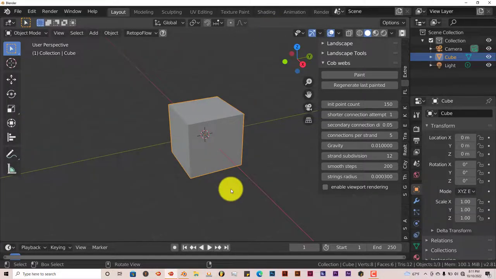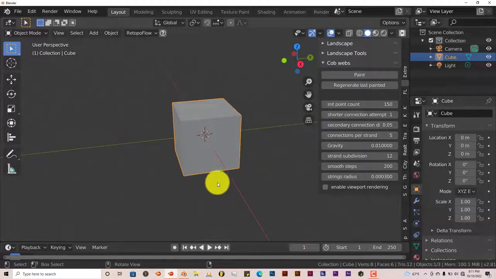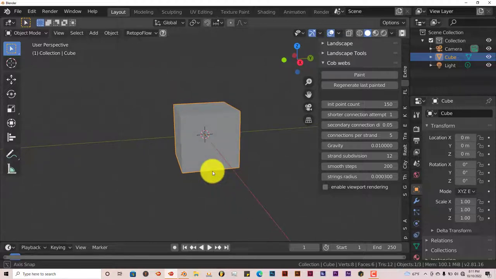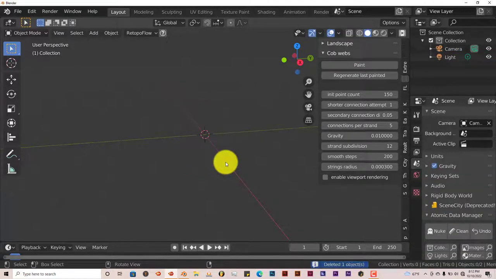And it's pretty straightforward, but you have to watch out for a few things since I've been testing it. These are a few points you can look out for so you don't come across any kind of frustration. And the first thing is you can't use the default cube to generate the cobwebs. I don't know why that is, but I've tried to use the default cube and it doesn't work. So we're going to delete that.